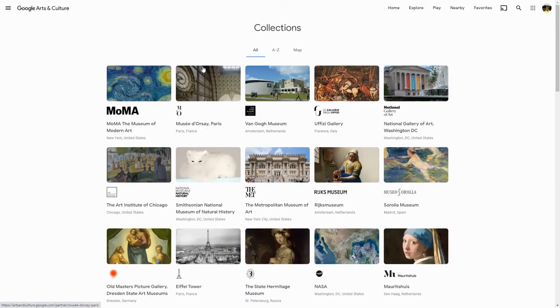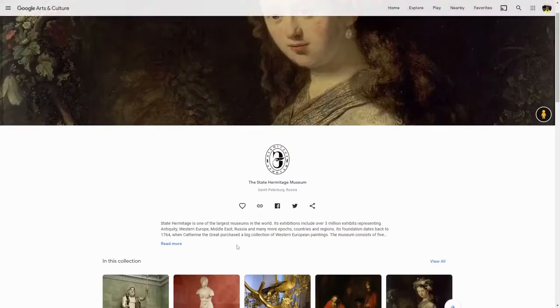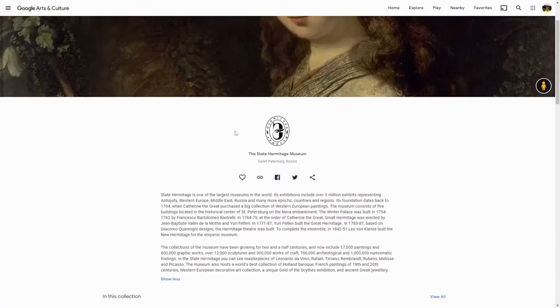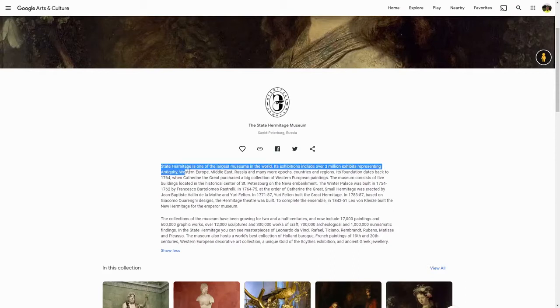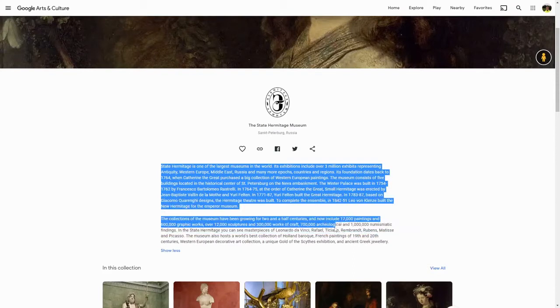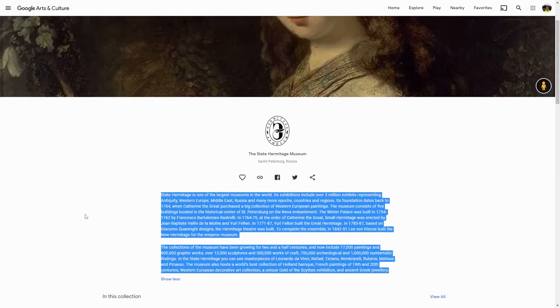So Collections just shows you different works of art that are located in certain museums or organizations or places, as with NASA and the Eiffel Tower. So just to pick one, we'll go with the State Hermitage Museum in St. Petersburg, Russia. And as with things before, it just tells you a little history of the place and sort of what they have that might be of interest to people.